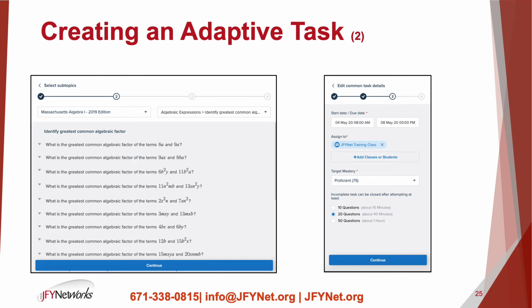Click on the topic you want and a list of questions will appear to the left of the selection box. Click Continue. A window will appear so you can assign the task. Enter the start and stop dates, then from a pull-down menu, select Class, Multiple Classes, an individual student, or multiple students to receive the task.